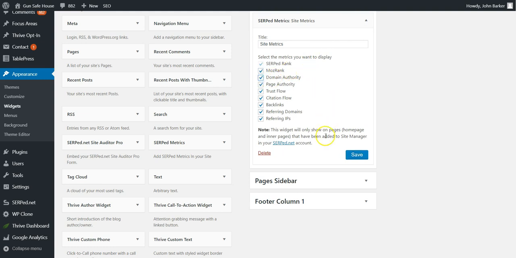An important note here, this widget will only show on pages, homepage and inner pages that have been added to Site Manager in your SERP.net account. The plugin indeed pulls the metrics from your SERP.net account, which means you must have previously added the page to Site Manager. If the page is not in Site Manager, the widget won't appear at all.